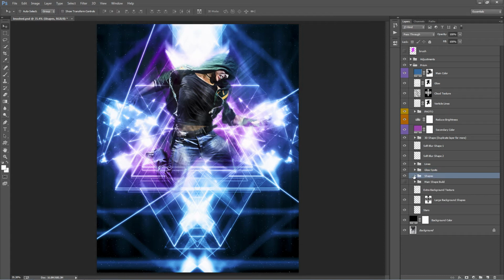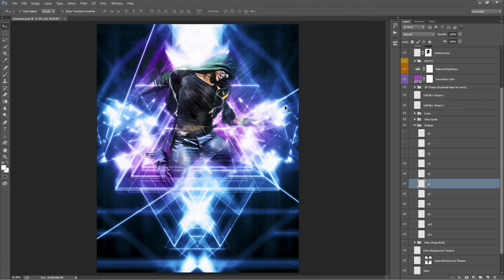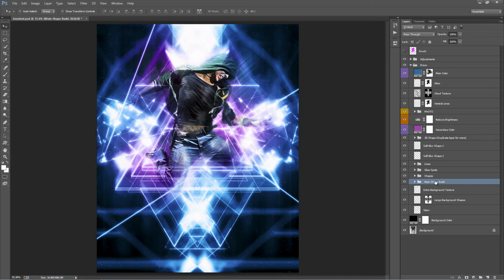Shapes, this folder here just has a bunch more design elements that we can move around. So you can see there's a cool shape there you can move around. So you can reposition elements if you want to get creative and mess around with the design a bit. This folder here, main shape build, it's just some really subtle shapes that sit behind our brushed area. So it hasn't really got that much of an effect, that folder, so you won't need to mess around with that much.